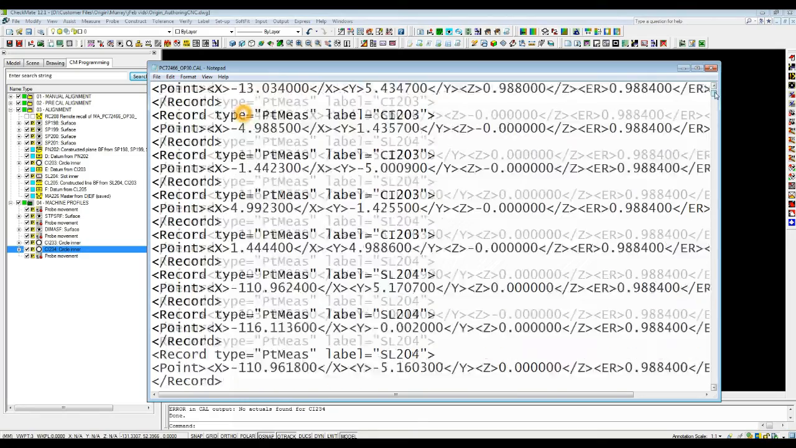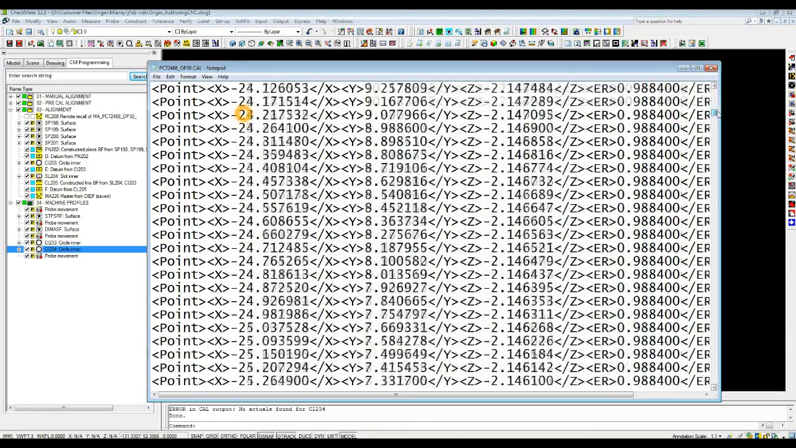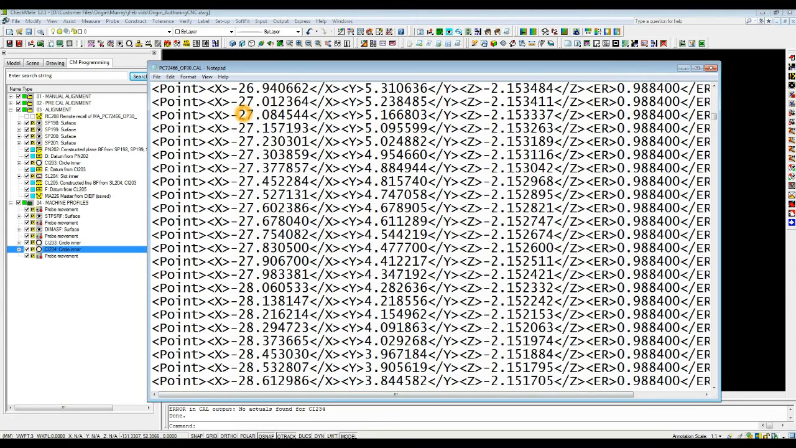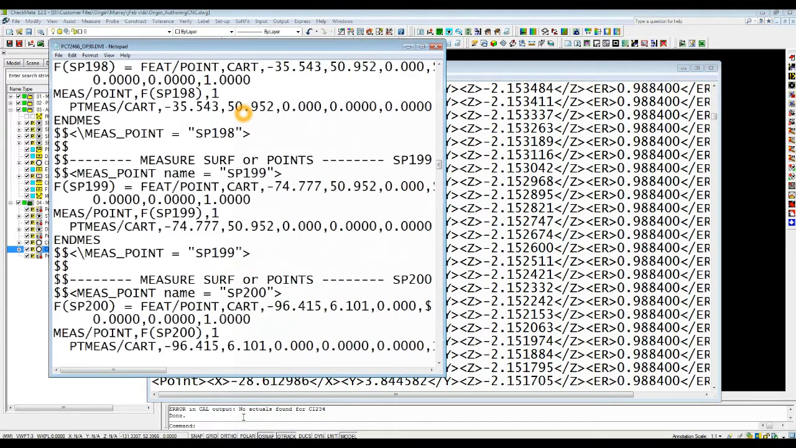And now we have our cal file. We have our DMIS file, we have our cal file, and we're ready to send these programs over to the Renishaw equator.